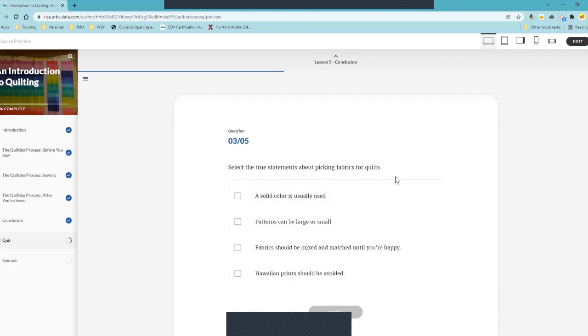Select the true statements about picking fabrics for quilts. A solid color is usually used. Patterns can be large or small. Fabrics should be mixed and matched until you're happy. Hawaiian prints should be avoided. Solid colors are usually used somewhere in the quilt. Patterns can be large or small. Fabrics should be mixed and matched until you're happy, but you can use any print you want.